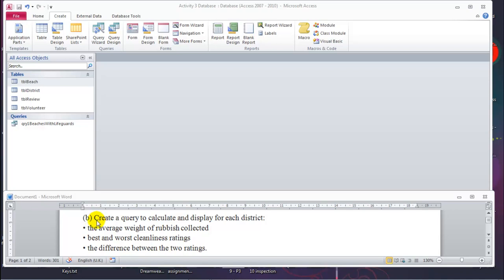This will be the second query. This is a bit more complex. So create a query to calculate and display for each district. We know that the table district is in play. The average weight of rubbish collection.